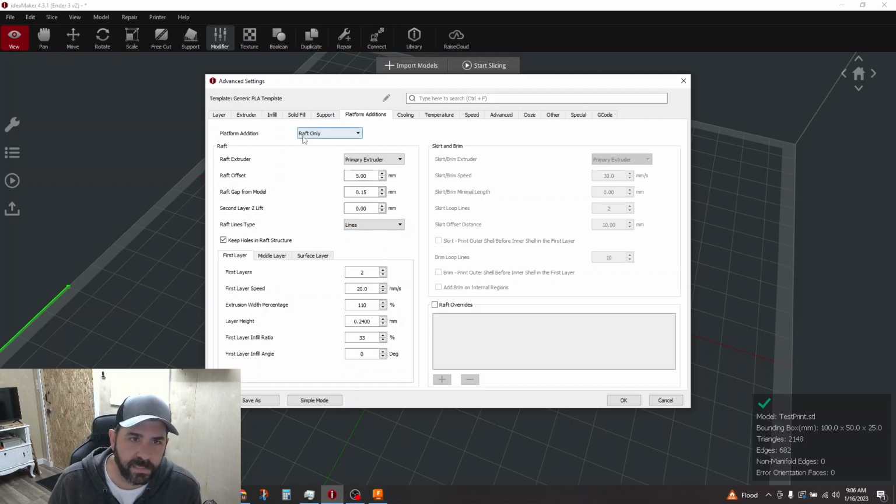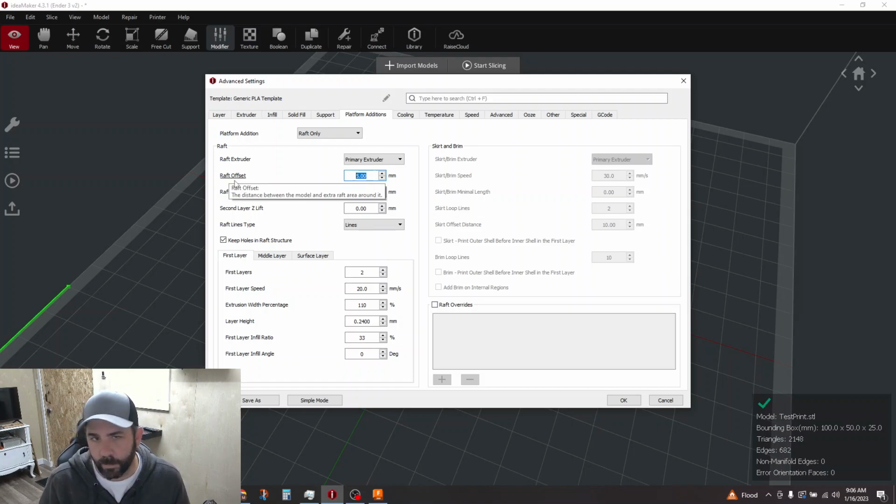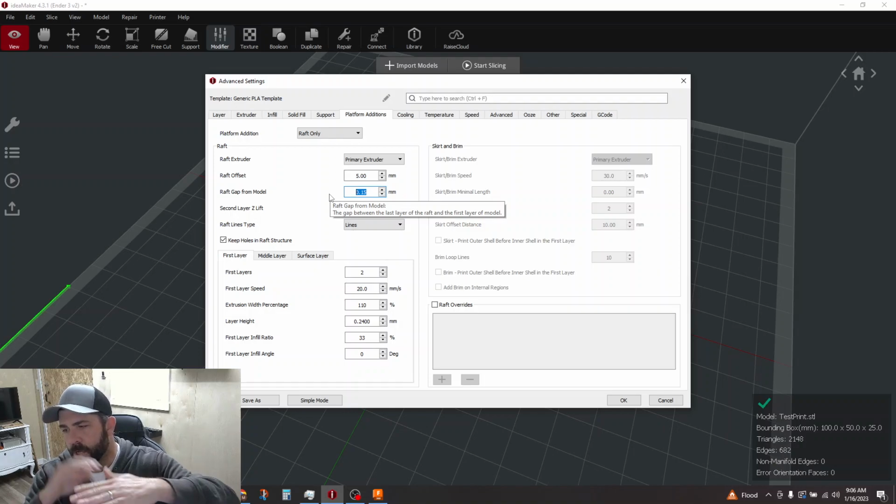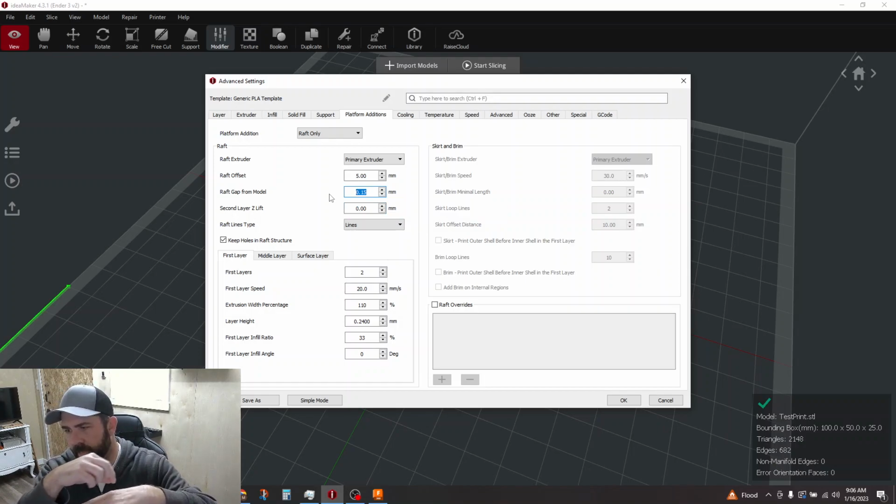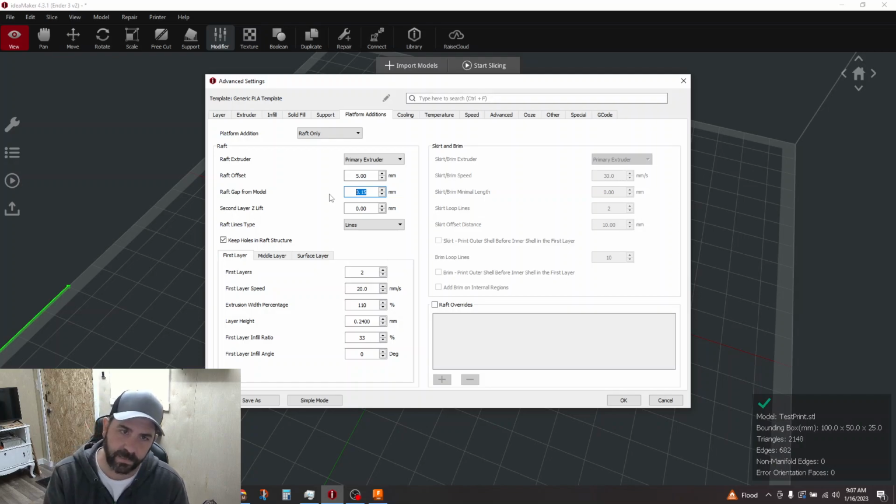So the way that works is we set the raft up, we specify how much bigger we want the raft to be than our part. So I've got a 5 millimeter offset, so 5 millimeters on all sides, it'll be bigger than my part. Raft gap from model, so this is an air gap. When the raft's done printing, you don't want to start printing right on top of the last layer. That is essentially going to weld your part to the raft, and it's going to be a bear to pull them away. So that air gap provides a little bit of extra Z-hop for that first layer, and it's allowing gravity to do its thing and lightly lay down enough filament to keep it stuck in place while it's printing the rest of the part.